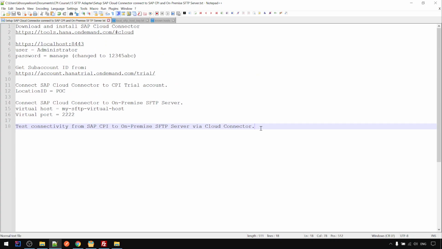Okay, that's it for this video, connecting to on-premise SFTP via cloud connector from CPI. That's all for this video.